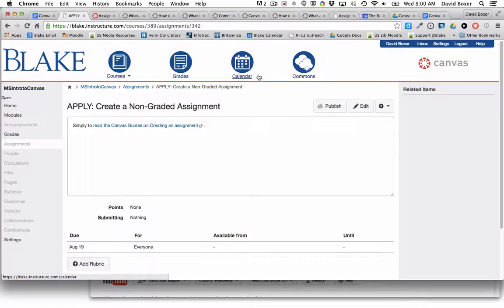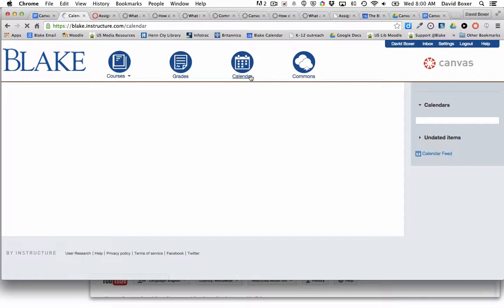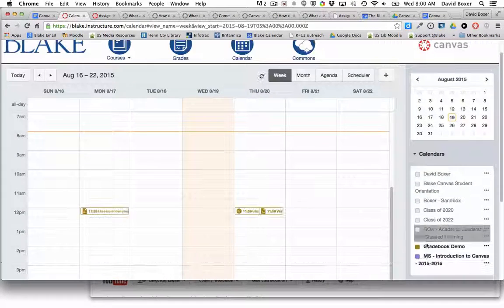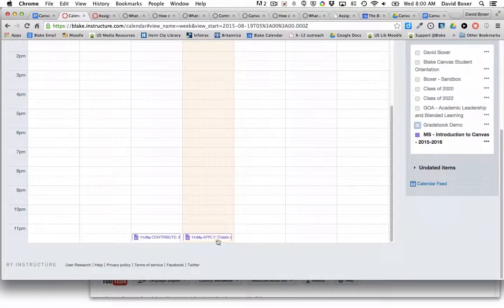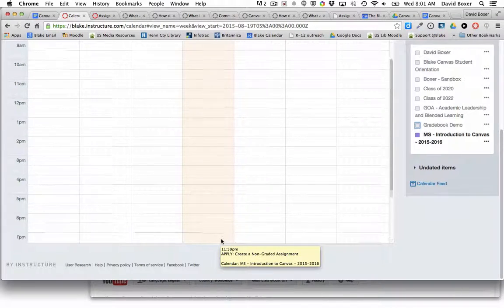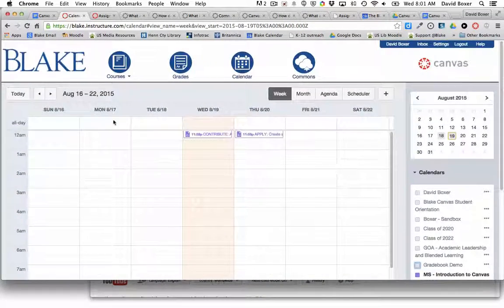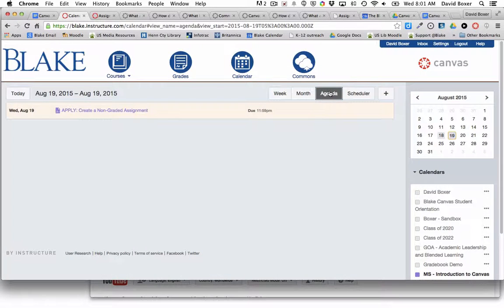And so now when I go under calendar and I select my course, I should see the assignment for creating a non-grading assignment showing up in the calendar. The other way that I can see it is my favorite view, the agenda view, the ability to see the assignment there.